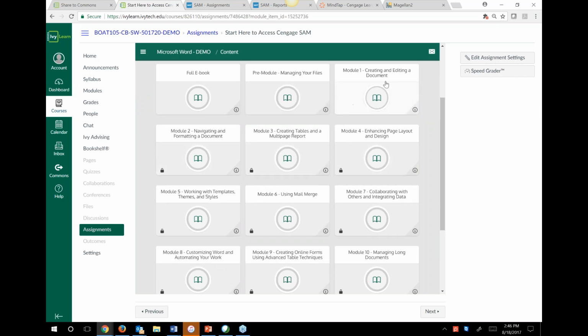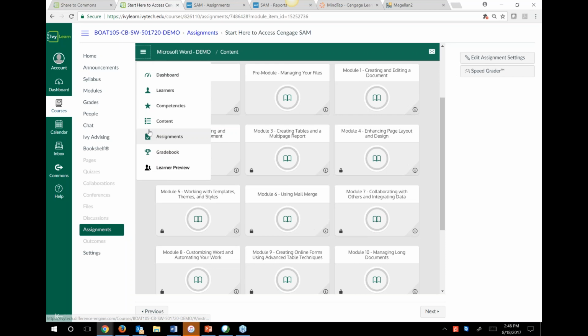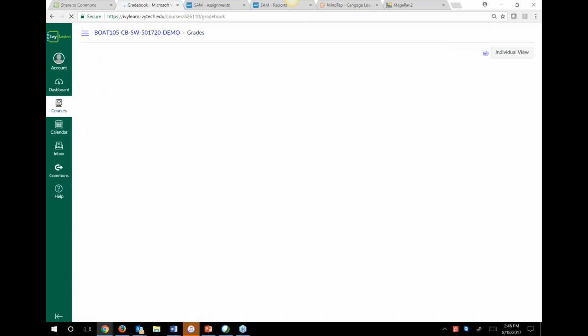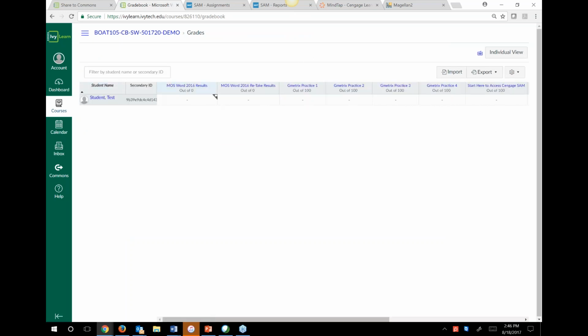So as students, this particular student got an 82% on Module 1, and that's going to be their overall grade for all of their modules, just this 82%. And ultimately, that's the grade for their overall cumulative average. That's the grade that's going to flow back into the IvyLearn Gradebook.